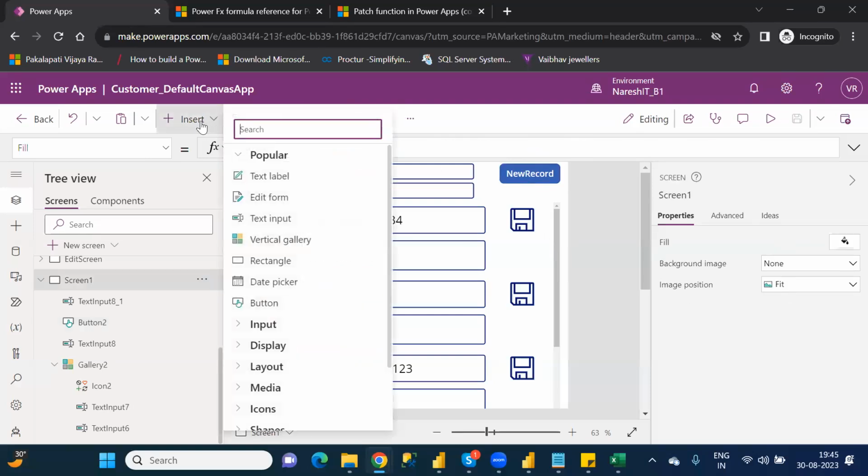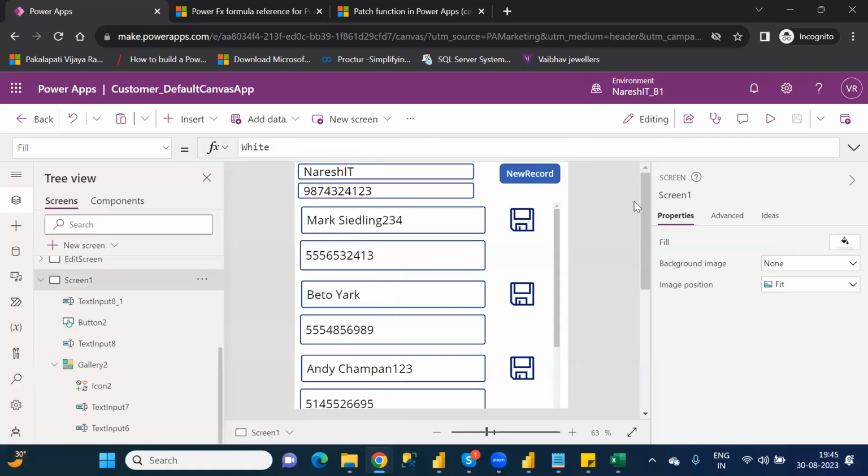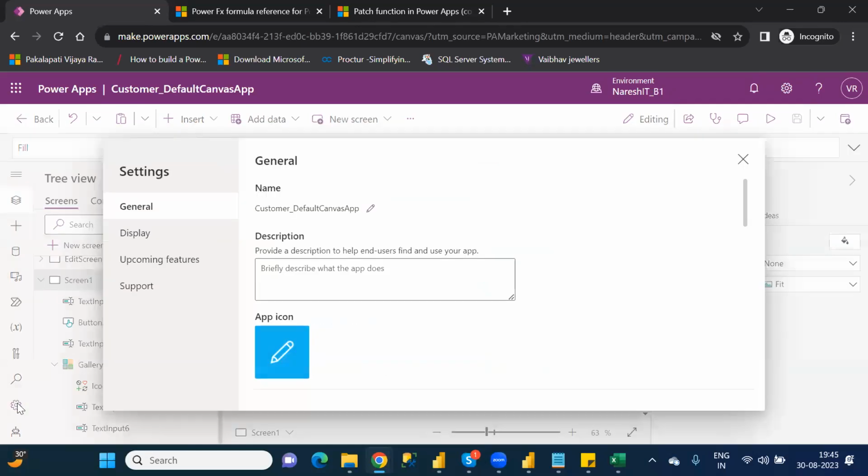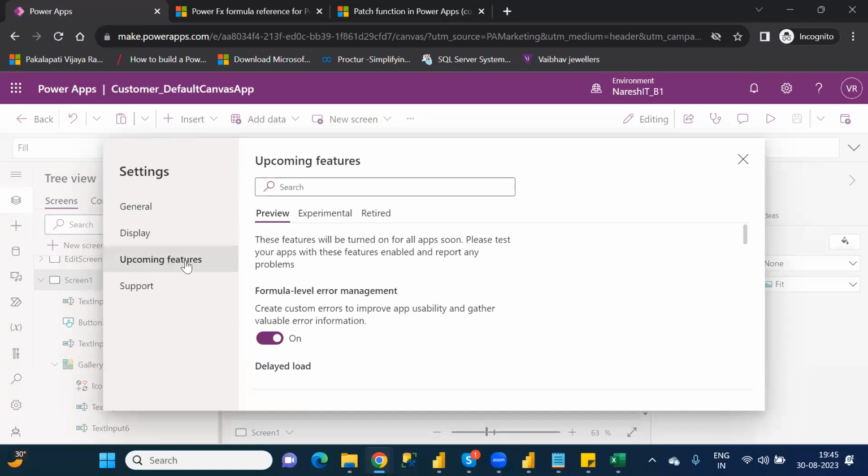Okay. See, if you want to apply the PDF function, you must enable one of the options in settings. What is that option? Let's see. So settings means in the left corner there is a settings icon. Click on the settings icon. Under the settings, there is an upcoming features option. Under this, there is a PDF option.